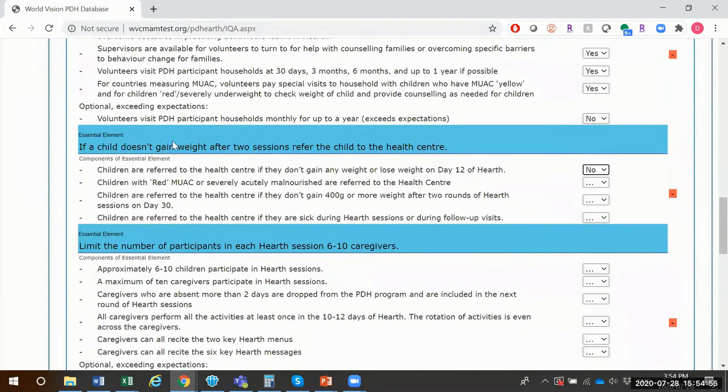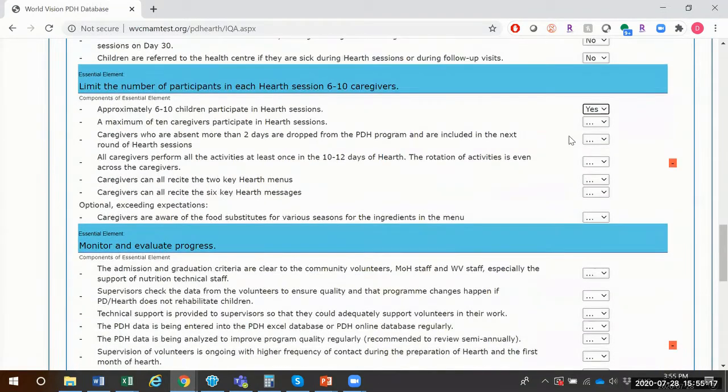So if a child doesn't gain weight after 2 sessions, refer the child to the health center. Children with red MUAC or severely acutely malnourished are referred to the health center. Let's say no. No, children are not referred after gaining 400 grams. No. Yes, 6 to 10 children per Hearth session, no more than 10. Maximum of 10 caregivers. No, we sometimes have 11 and 12.